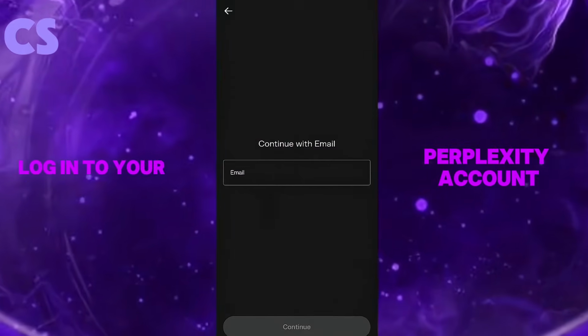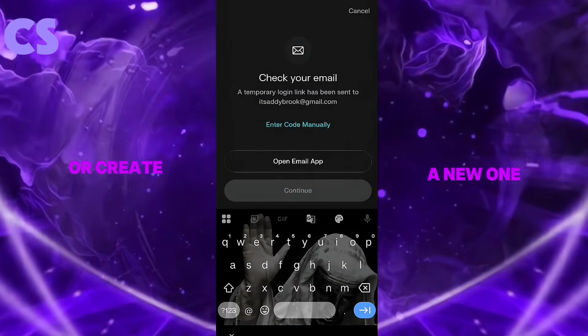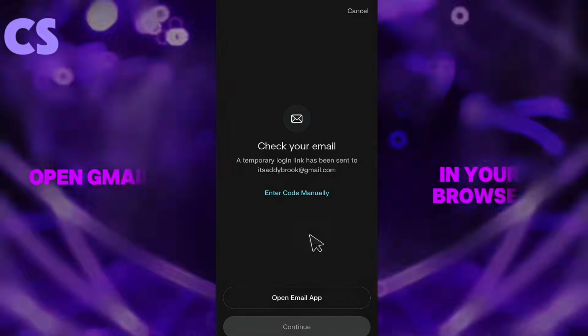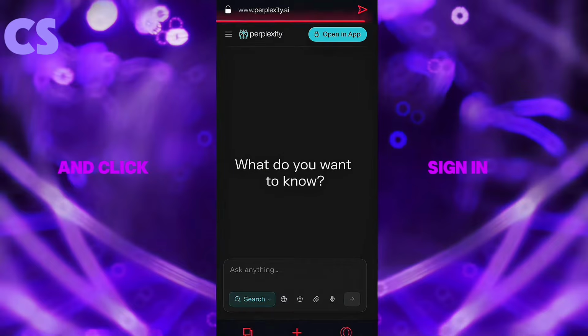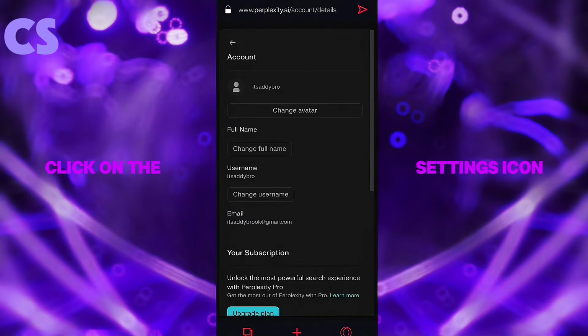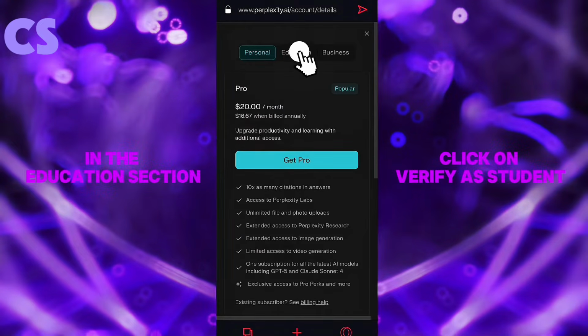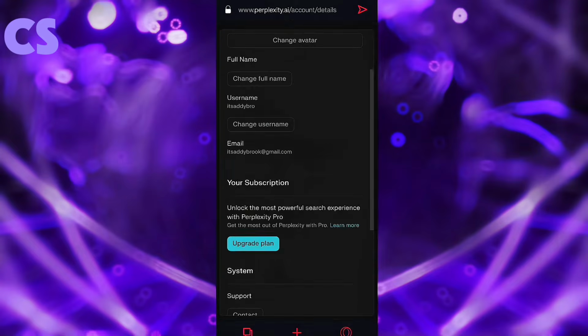First, log into your Perplexity account. If you don't have one, just create it real quick. Now, open Gmail in your browser and click Sign In. We'll need this for verification. Click the settings icon. Then, head over to Upgrade Plans. In the Education section, hit Verify as Student.